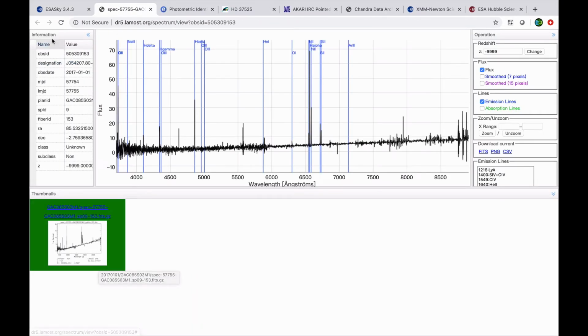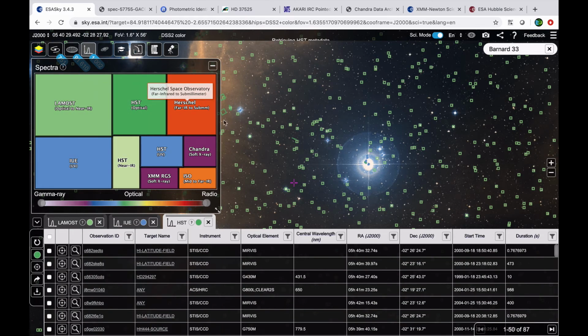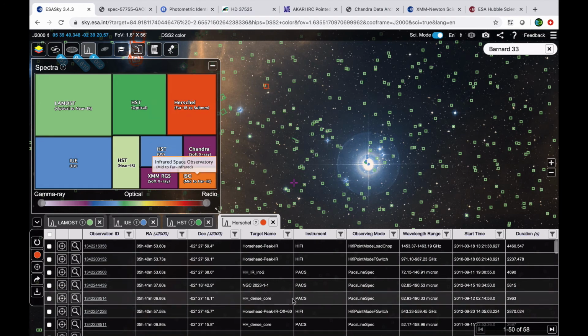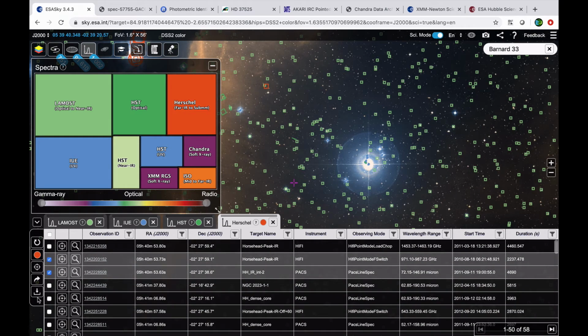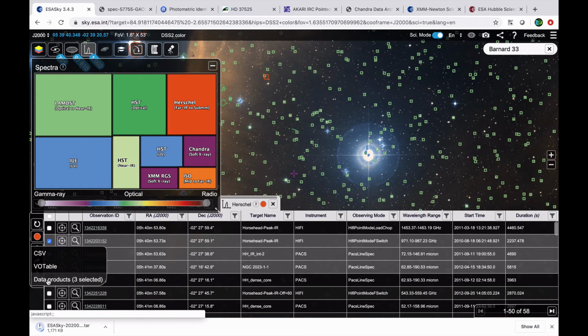And if you click on here, we go straight to the archive as well. So we can load up all available spectra within the region. And you can download it exactly as we've been downloading with the images and the catalogues. So you click on this button here.